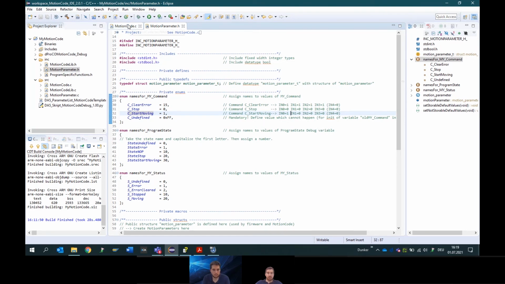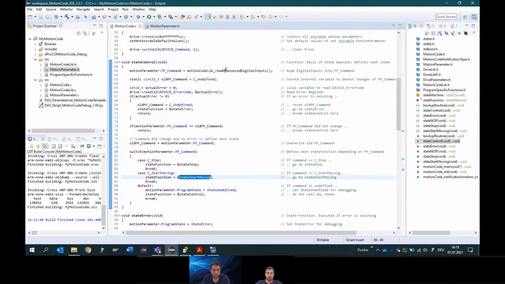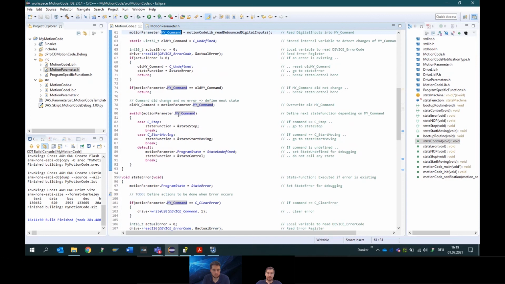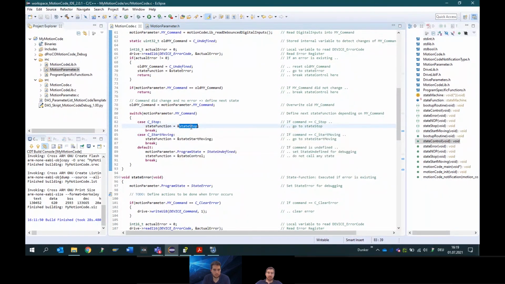So as you see in the template, the inputs get already read into myCommand, and depending on input 0, command stop or command start moving is executed, which then enters state stop or state start moving.